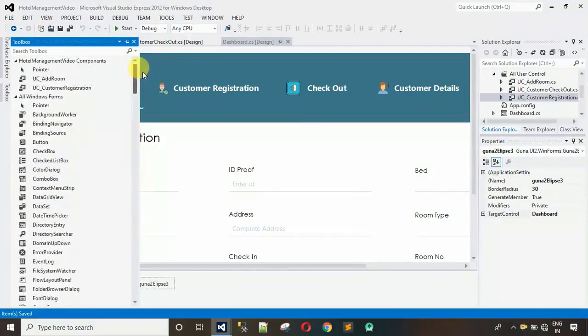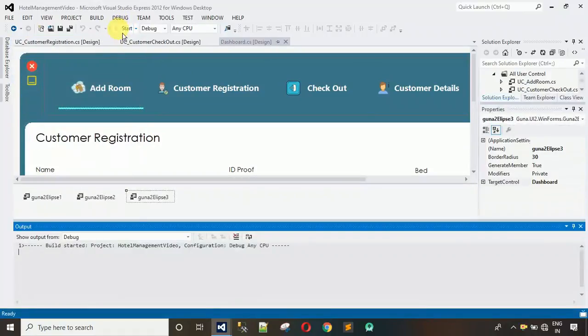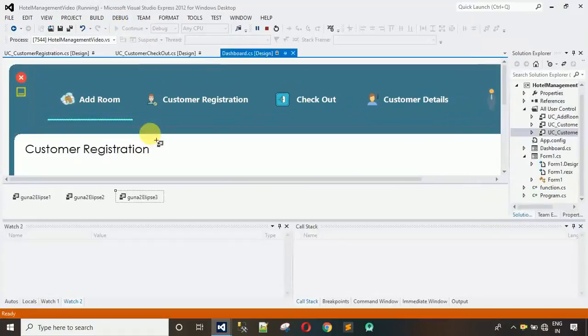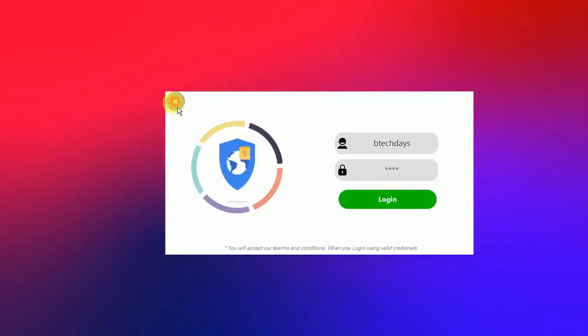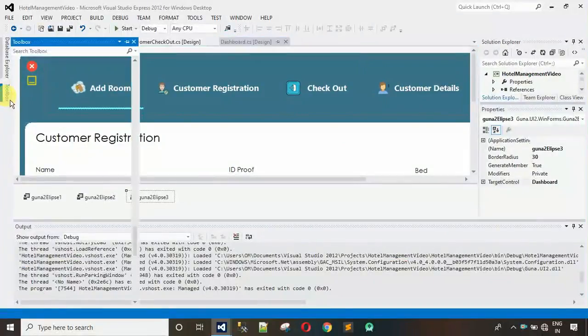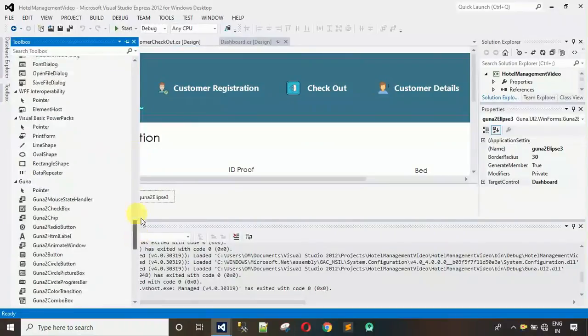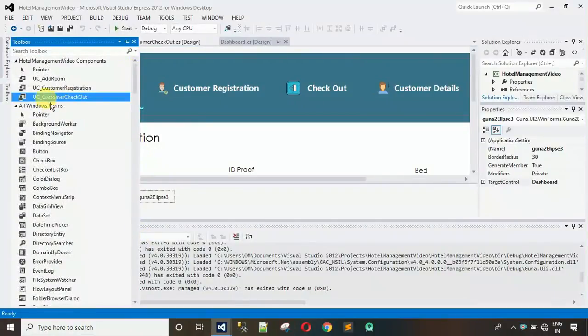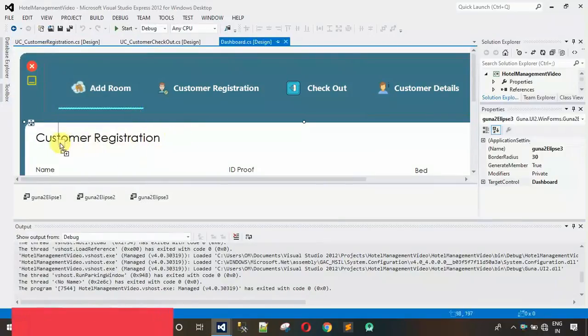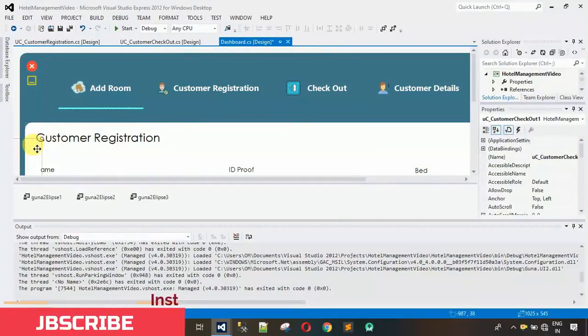Move back over to the top, and here you will observe that we don't find UC underscore customer checkout. So how to do that? When you start this, after adding this Guna Elipse, and let me close this, now move back to the toolbox again to the top, and you will find UC customer checkout is now over here. So let me just drag and drop it over here, like this.